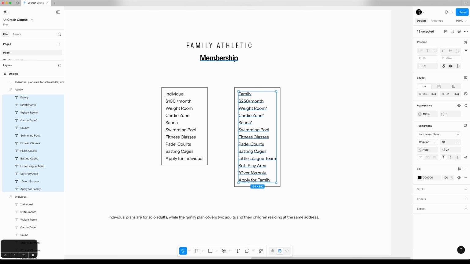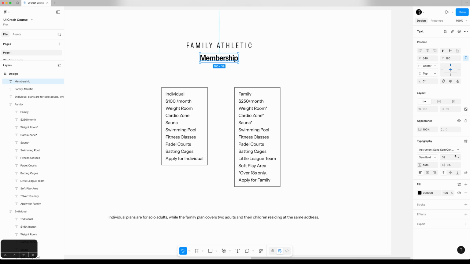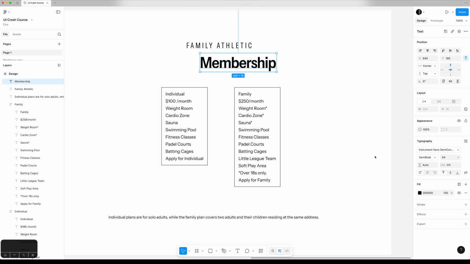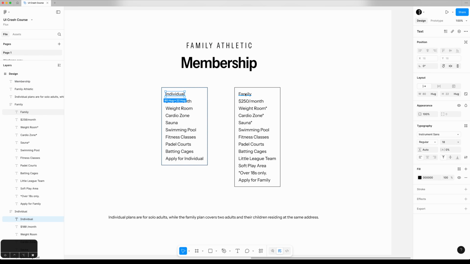Okay, this is far too small, so I'm going to click on membership and I'm going to change the point size here. Let's just double it for now. We'll take it up to 64. And let's align that again back to the horizontal center. And then looking at these headlines, they don't really stand out, or the column headers, should I say.